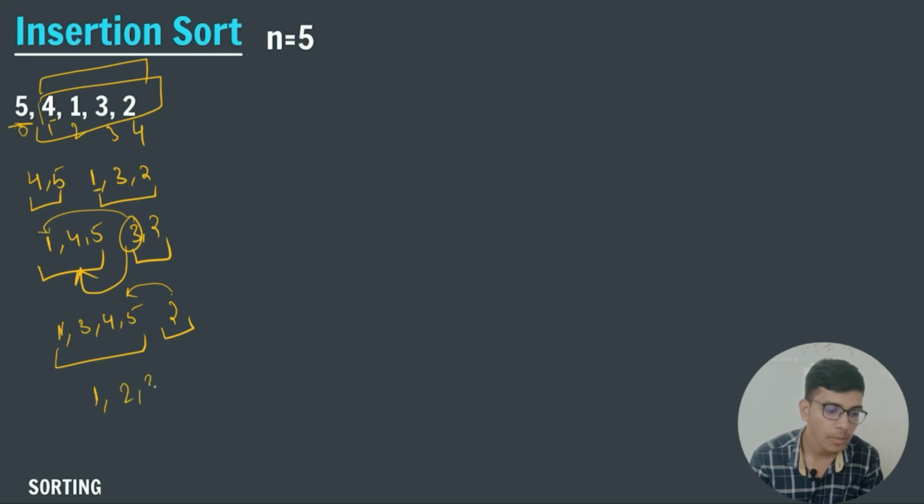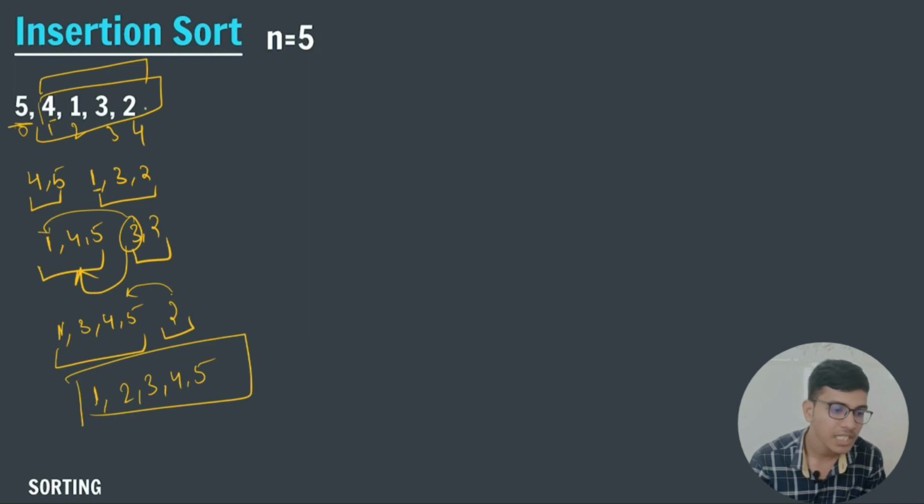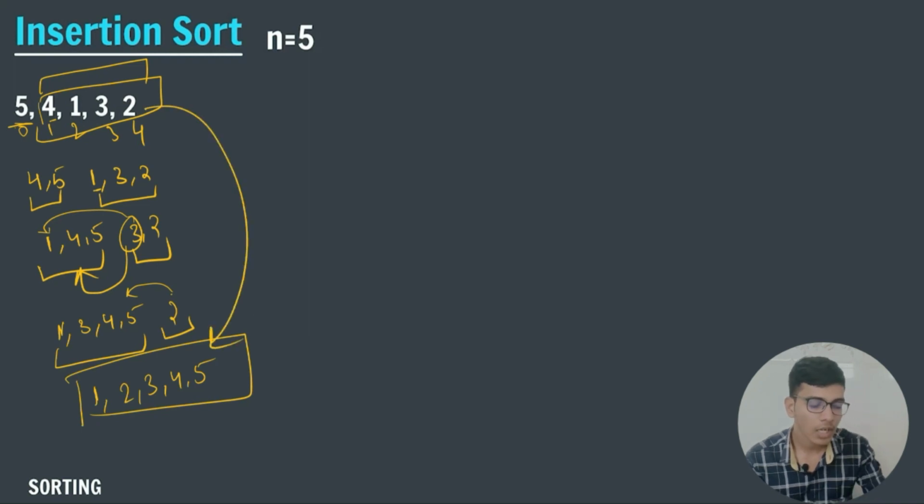1, 2, 3, 4, 5. So this is my sorted array. From the previous array, which is an unsorted array, the final array we got is a sorted array. So you can understand that I have picked the first element as the sorted one, and I have compared it with the rest of my unsorted array, and by comparing, I have finally created or altered my array, which is sorted. So this is how insertion sort works.